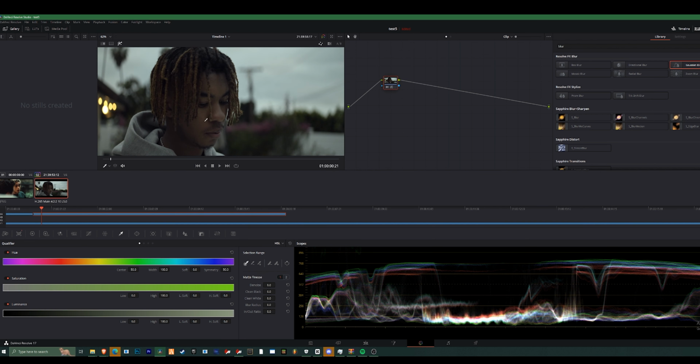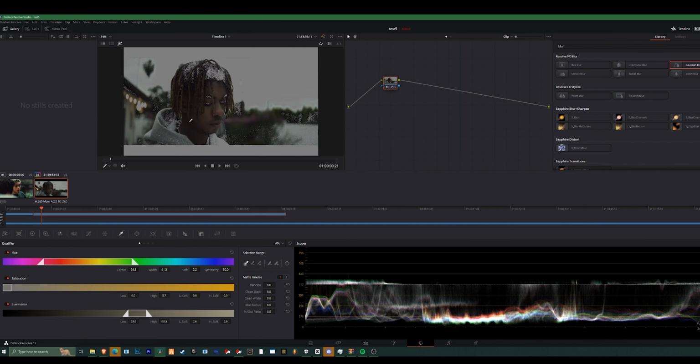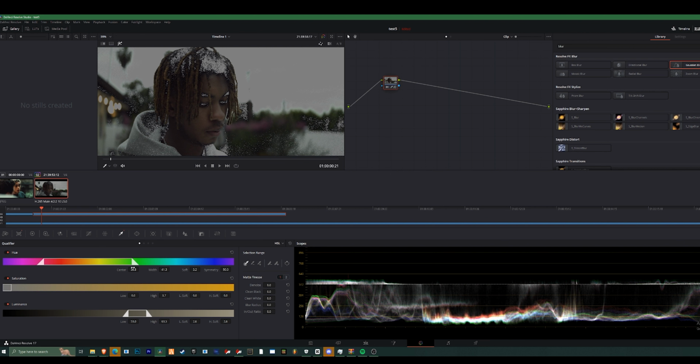Okay, I'm going to crash out. All right, there we go. So after you do that, you should have something like this. It's going to look real funky, but we're going to tweak it up a little bit.